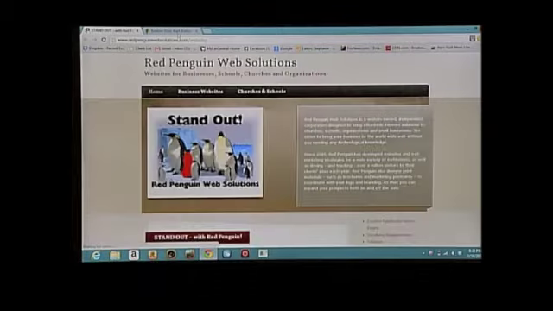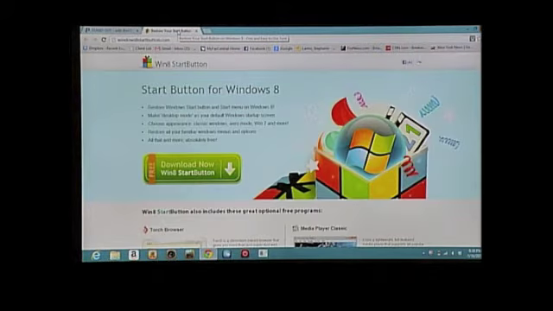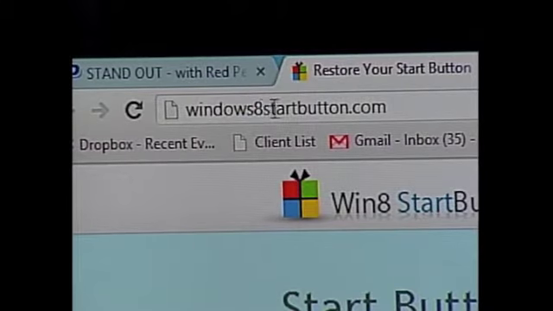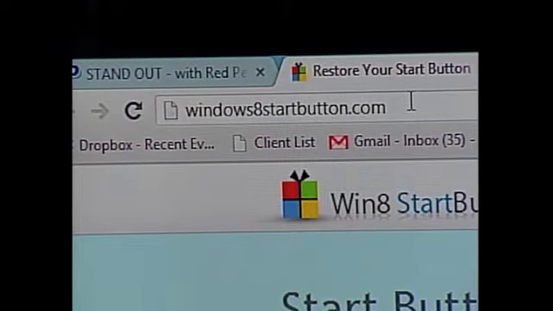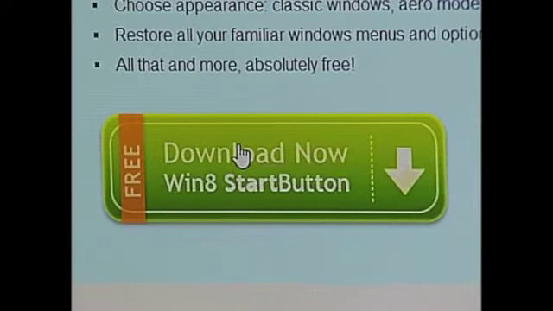And I'm going to go to a website which very simply is called Windows 8 Start Button. You see I've already typed it up here: Windows8startbutton.com. That's easy enough. What we're looking for is a start button. So we go to Windows8startbutton.com. And it's a free download, so I'm just going to click here to get started.